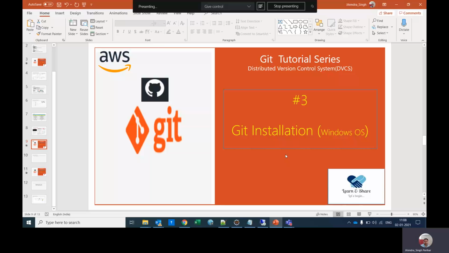As we are aware, Git is a distributed version control system. So every user who is going to use Git is supposed to install Git on their local machine, and a local repository would also be created for them, right? That is why we need to install Git first on the local machine. This is what we are going to understand: how we can install it.